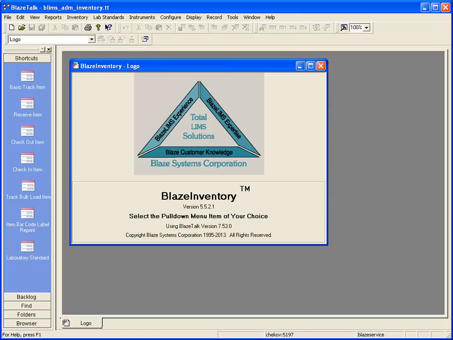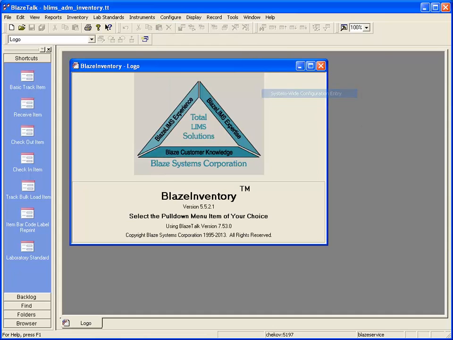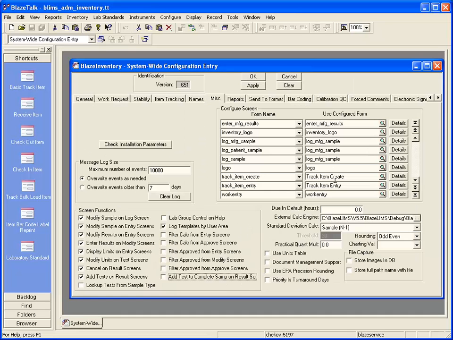To configure the kind of rounding you desire on a system-wide basis, select the Configure System-Wide Configuration screen, and pick the Miscellaneous tab, and then pick either odd-even rounding or up rounding, and apply it.